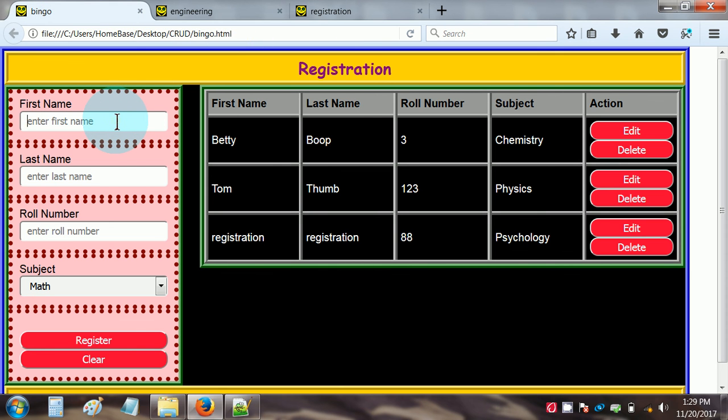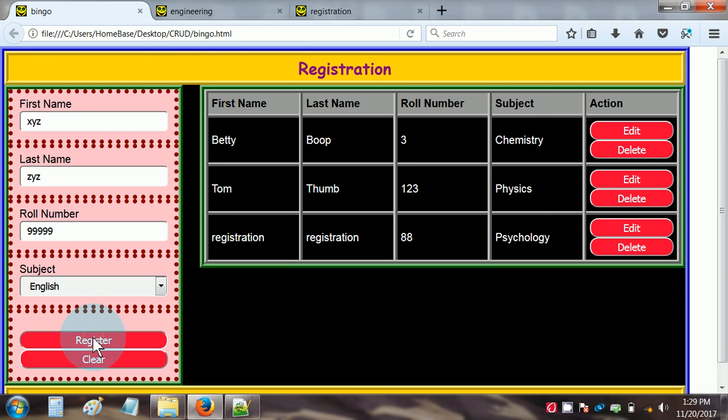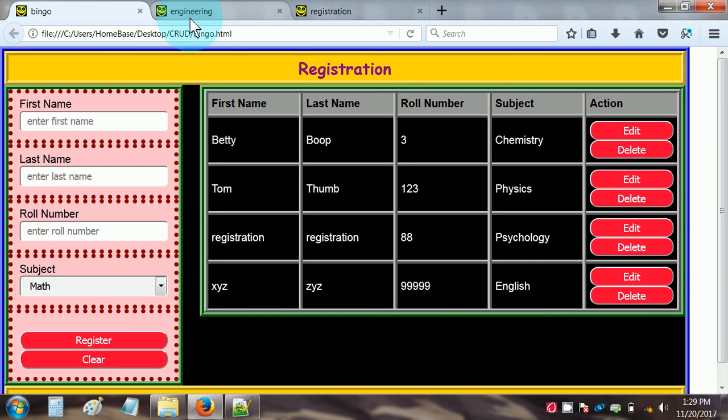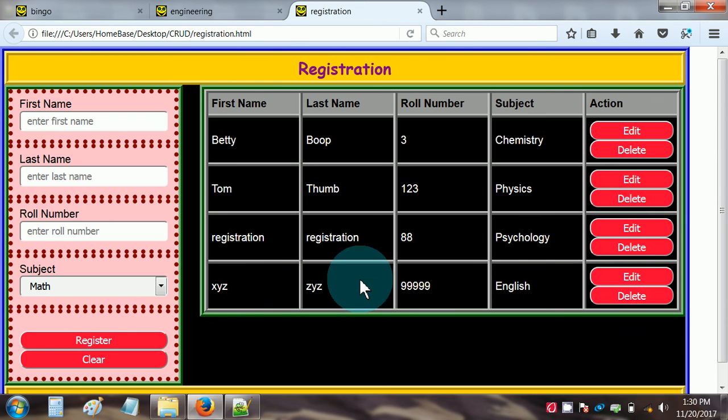So now if I add anything else, XYZ, roll number 99999, whatever, and make it English, register. Now if I go to engineering and simply hit the refresh, it syncs. What we did in bingo syncs to engineering. And if we refresh registration, it also syncs. So now no matter what you do from whatever page, it's going to sync to the other two pages.